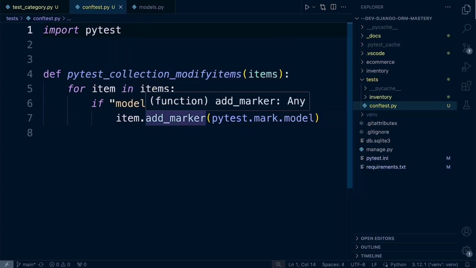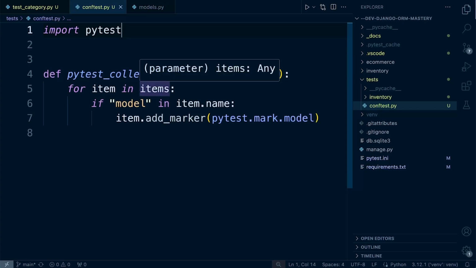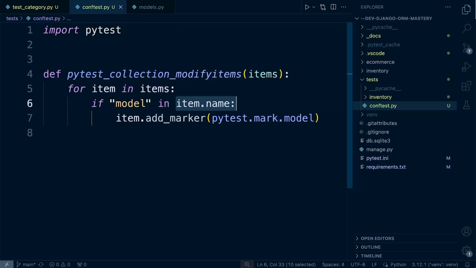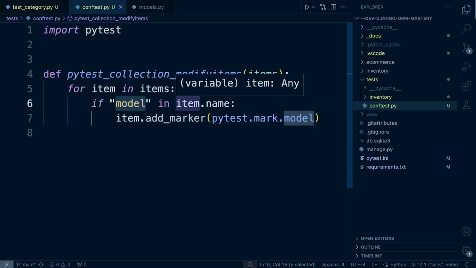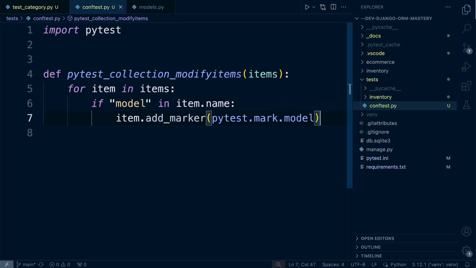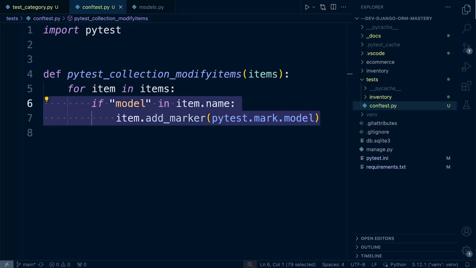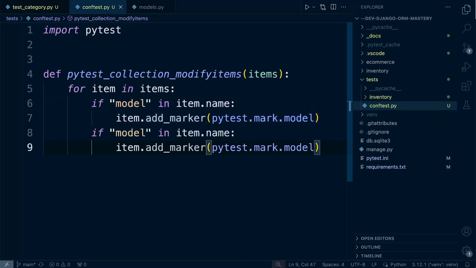There we go. So we've just iterated over the tests that are found by Pytest. When we initiate Pytest, we've looked for the name. So that's the function name in this case. And then we've gone ahead and we've added a marker if it makes a match. So in this case, if the word model is in the name of the function, the test, then it's going to add the marker.